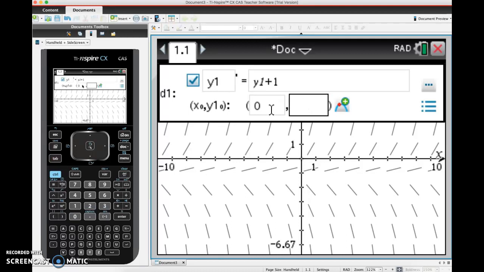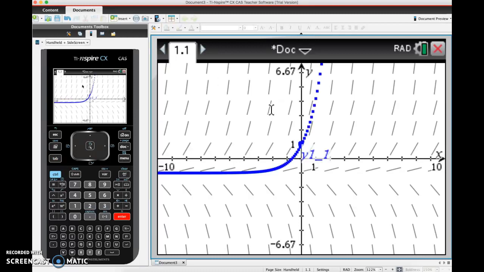If ever you have tabbed too far, if you've accidentally hit the tab key twice, you can hit shift and then tab, and it will tab backwards for you. That's pretty handy. And that works in a lot of apps. That's not just an Nspire thing either. Anyway, I'm going to hit enter, and I have the whole slope field, but then I also have this specific solution to the slope field with that initial condition 0, 1.